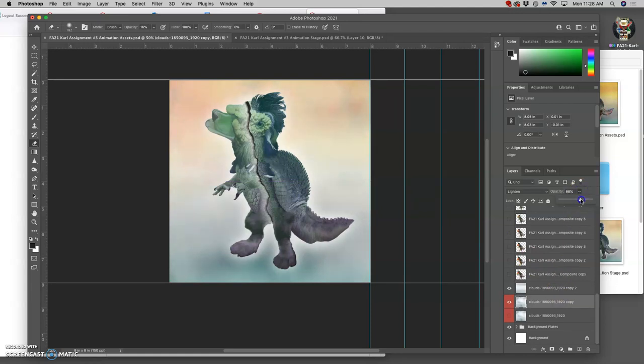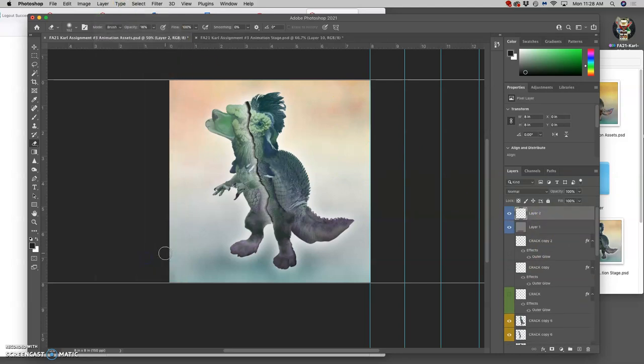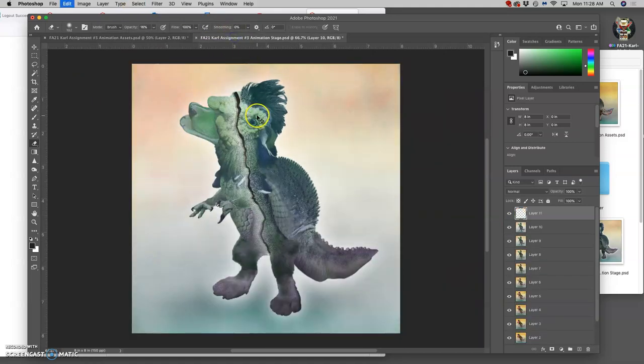I don't know if I want to brighten it up anymore. Or maybe I'll go up to 75 or so and then start going back again towards the beginning. So this will be my next frame. Hold down Option, Layer, Merge Visible. Select All. Command C, Copy. And Command V, Paste.